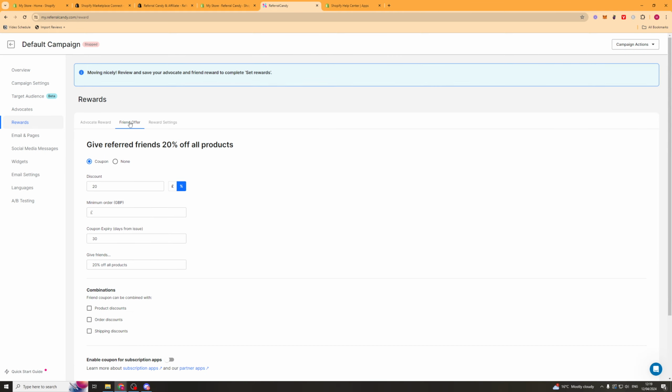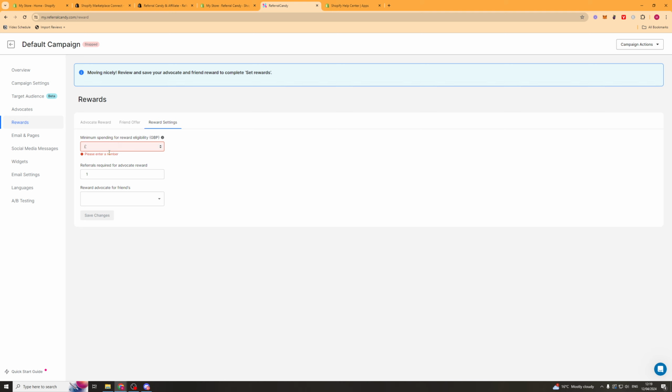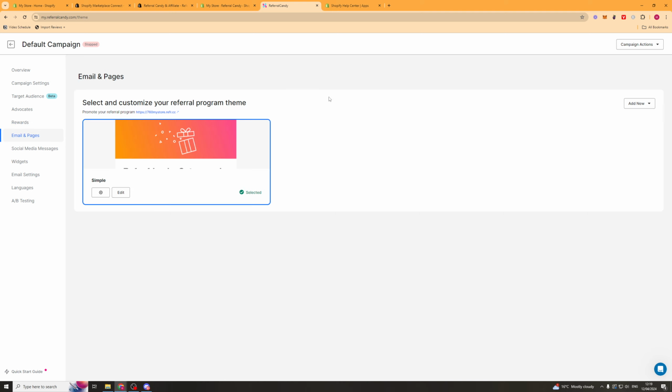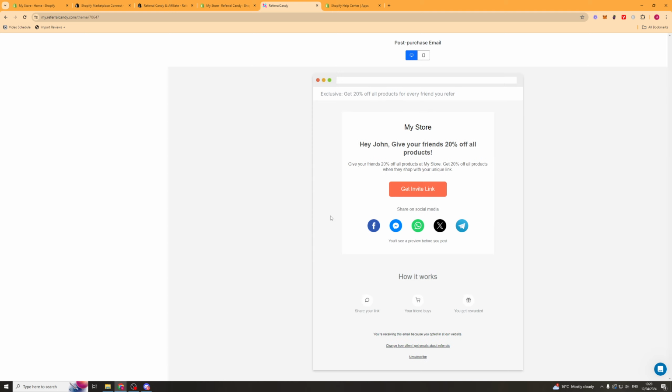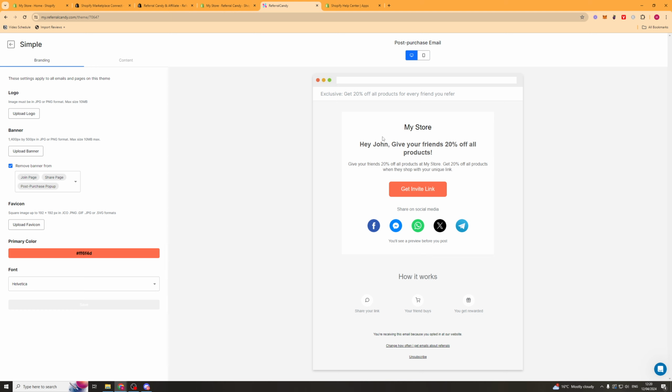We can also change it for friends and for reward settings. This is for maybe different referrals. Next up, we've got the email and pages, and this is basically where you can customize your theme for the referral program. You can click on the settings cog here, and that will basically rename a duplicate, or you can press edit here, and you go ahead and just use this to build out your referral.